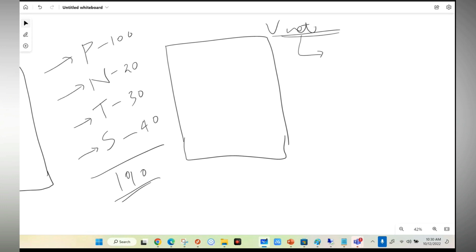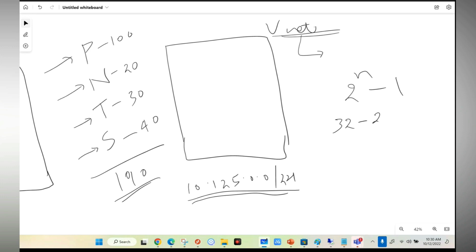Address space is nothing but it will provide you the number of IPs for this virtual network. For example, let's say I'm going to take 10.125.0.0/24. Now you need to know how to calculate how many IP addresses it will give. There is a formula: 2 to the power n, minus 1. The n here is this 24, right? So you need to do 32 minus 24.